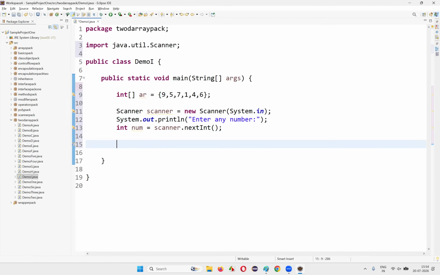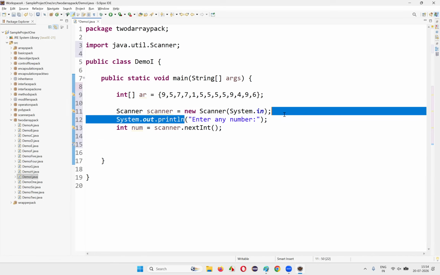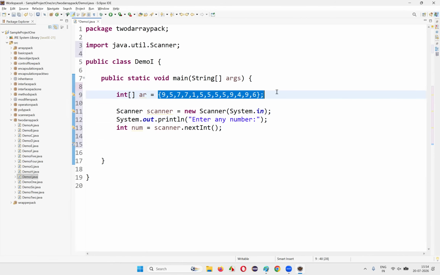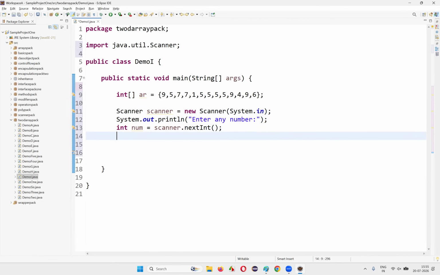Once that is done, I'll do one more thing, guys. I'll modify these array elements so that 9 appears multiple times, 7 appears 2 times, and 5 appears a good number of times. Let's put commas here. So different numbers are repeated here, and that's okay. But here the user can enter only one number, and for that particular number, we have to print out how many times it is repeated in the array.